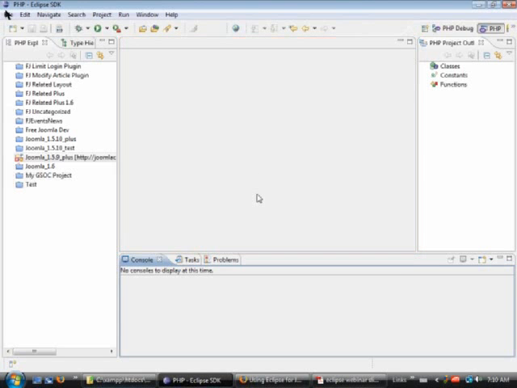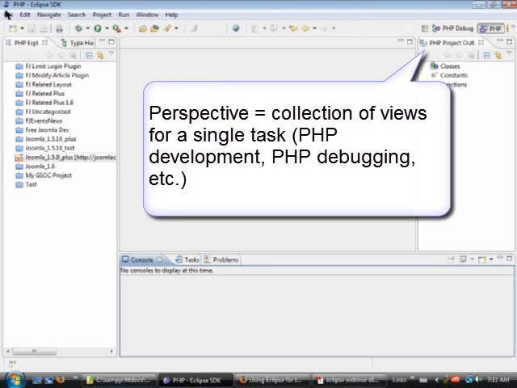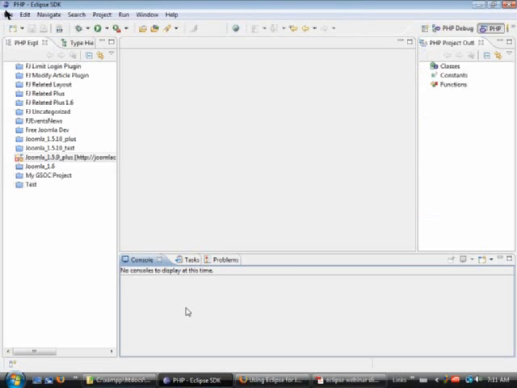So we have the workbench, we have views, and then views are collected into groups called perspectives, and a perspective in Eclipse is just a collection of views organized for a particular task. So this is called the PHP perspective, and this is the perspective that you would use for normal PHP coding.